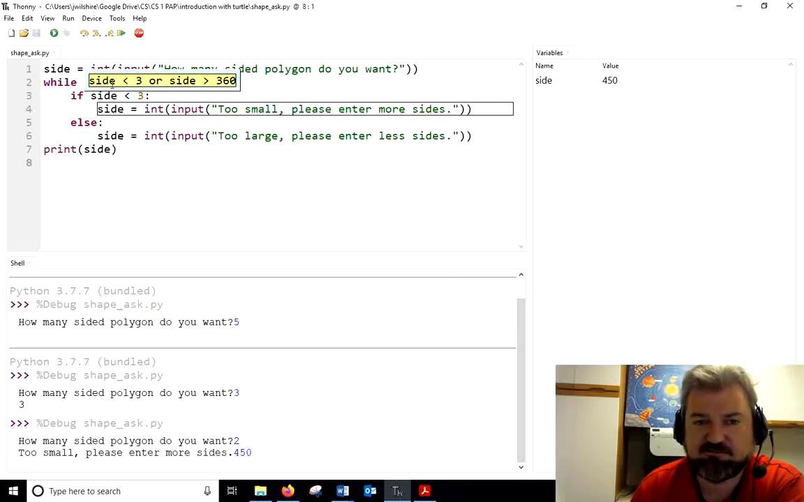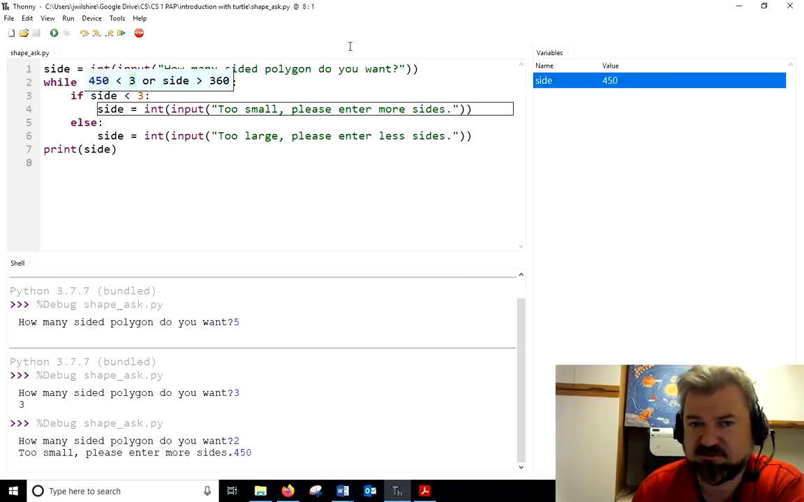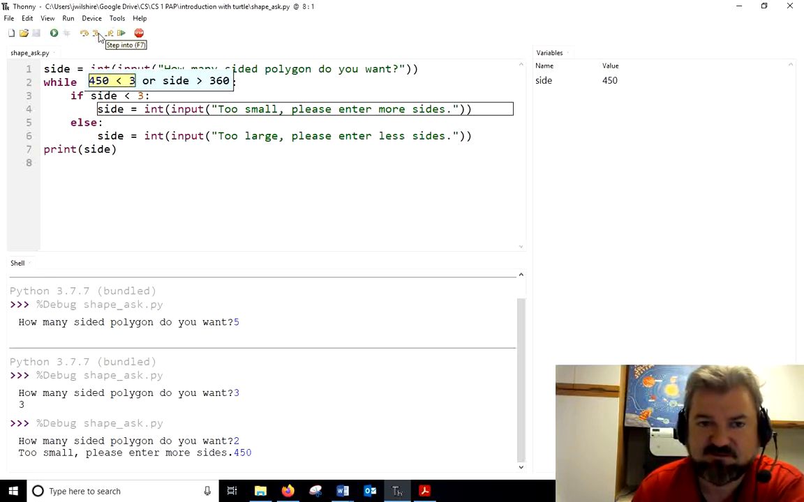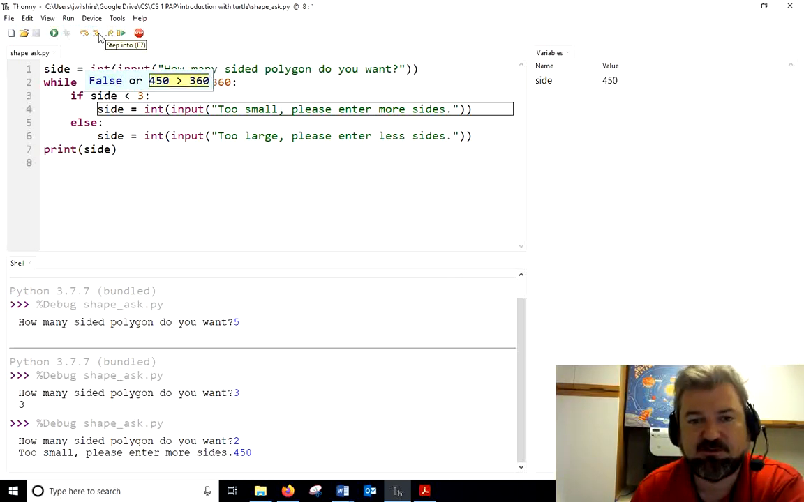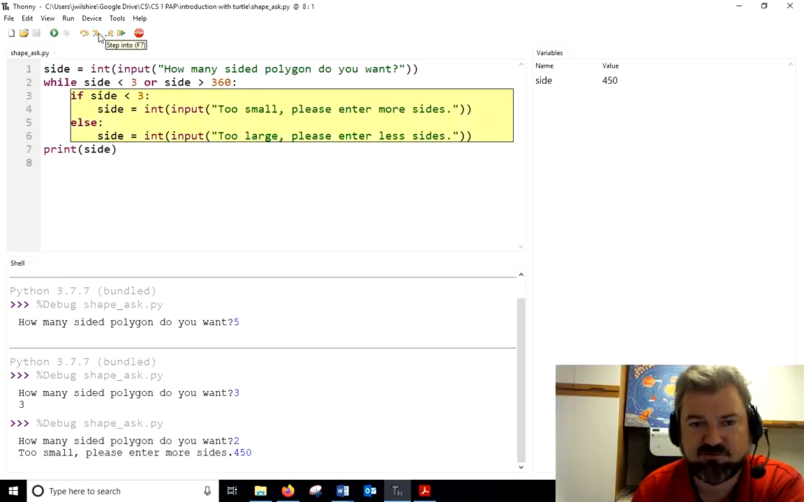So we're still in the while loop. We're going to check if this is true. Let's step into it. Okay, that is false, right? Because side is now, as you can see over here, 450. So that's going to be false, but because it's an or, we're going to keep going and check the other one as well. But that one is true. How does false or true evaluate? It condenses to true. False or true is true.